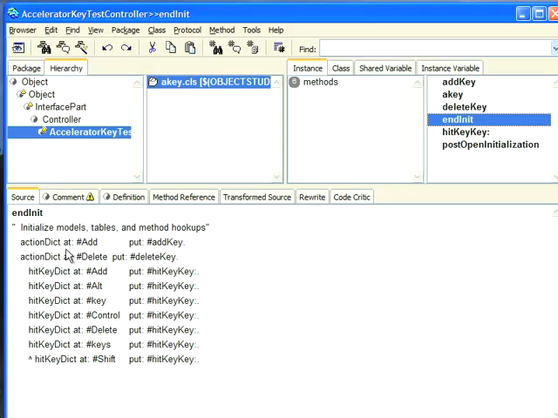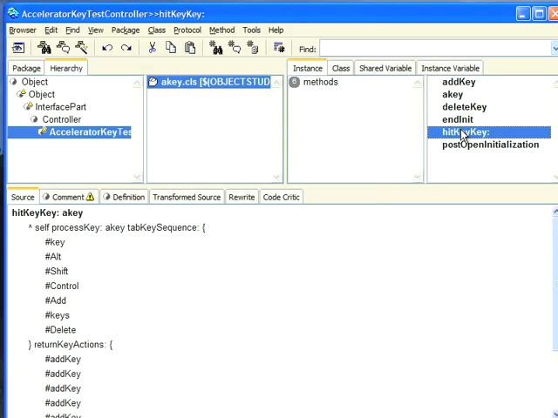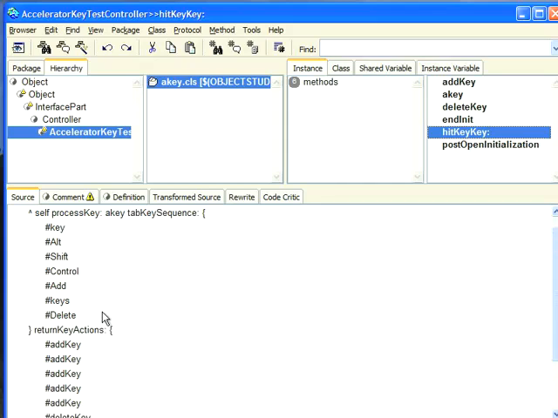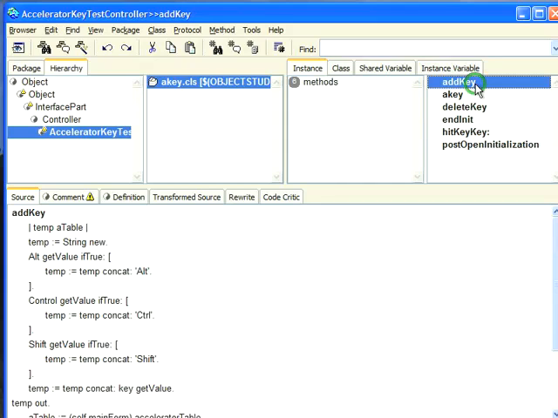Whenever I hit add, I want to add this method here, which you see is up here, and this is telling it to process the following keys. So on hitting any of these keys, it tells me to send this method add key. So if you look at this add key method, this is where the action happens.